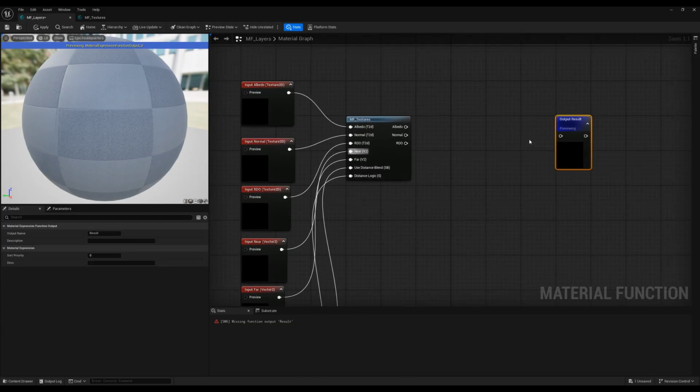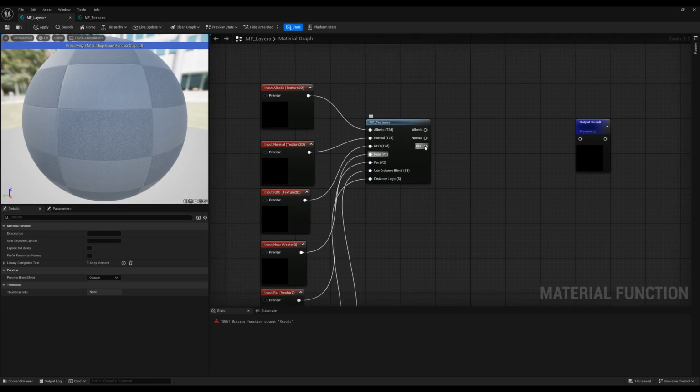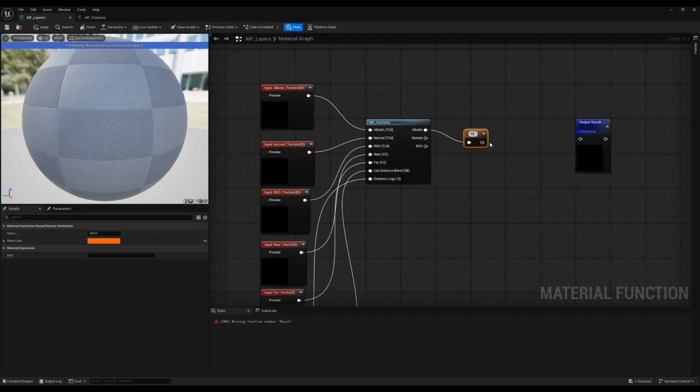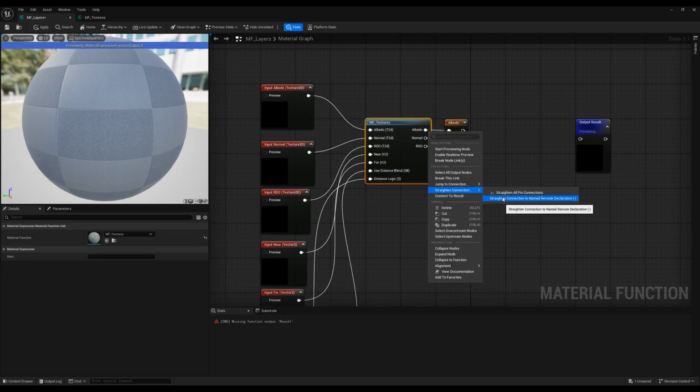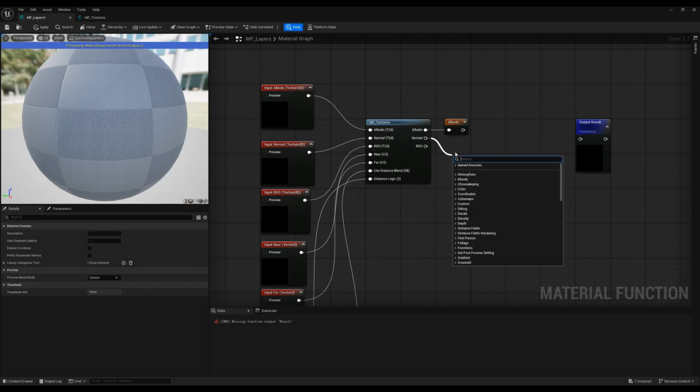And then also what we did previously, for albedo, normal, and the RDO channel, the packed texture channel, we want to drag out from here and we get the add named reroute declaration node. And this is, I told you previously, acting like a cache. So the logic we have here from the output is just now buffered, or it is a cache. So we're just saving space basically.